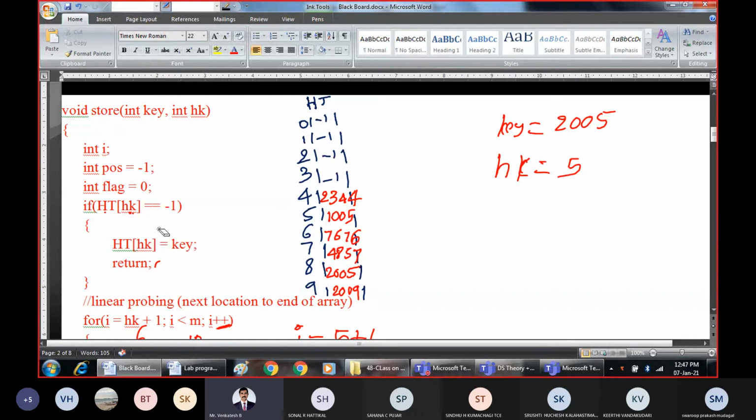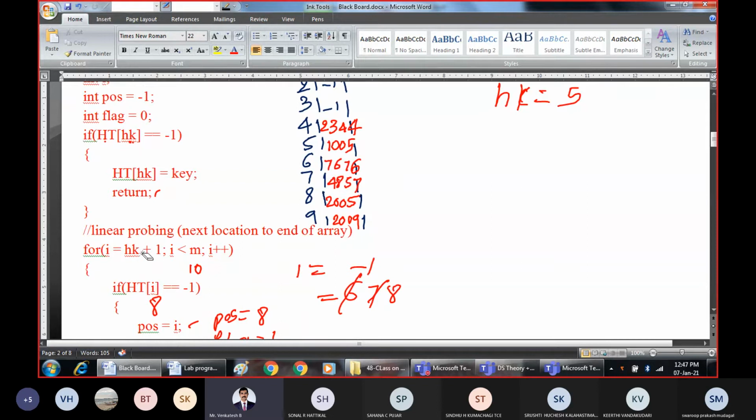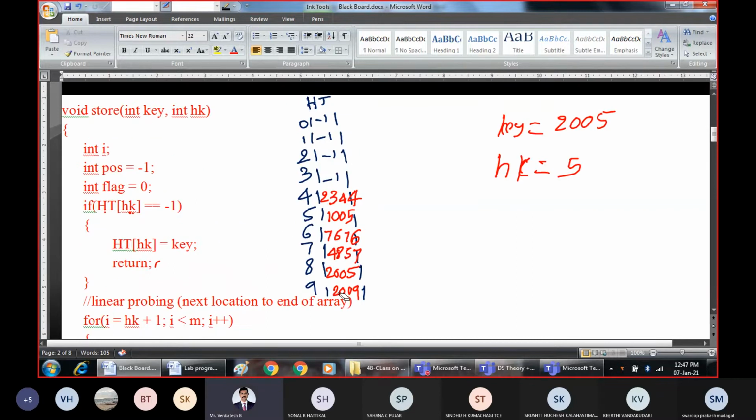I'll erase these parts. I'll erase everything we took for explanation. So let us take the next number. After 2005, the next number is 2008. For 2008, what is the hash key? Hash key is 8, which is understood.